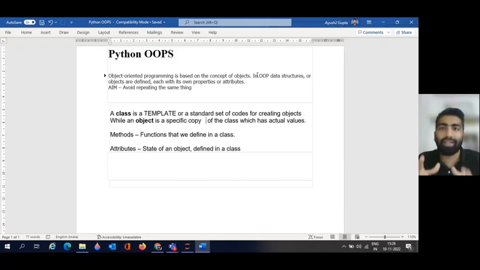In OOP, data structures or objects are defined, each with its own properties or attributes. Now, what is the main aim of using object-oriented programming? We need to avoid the repetition of the same code, and that is why the concept of object-oriented programming comes into our picture.